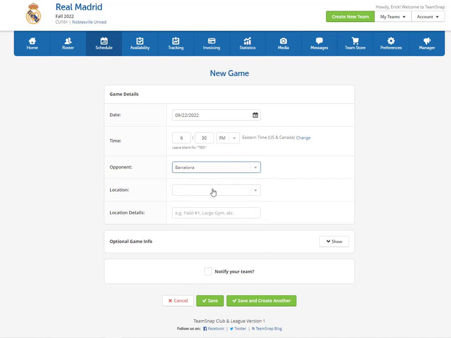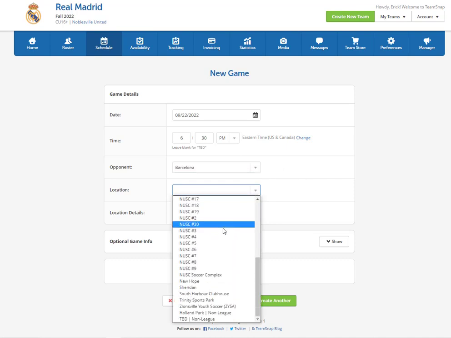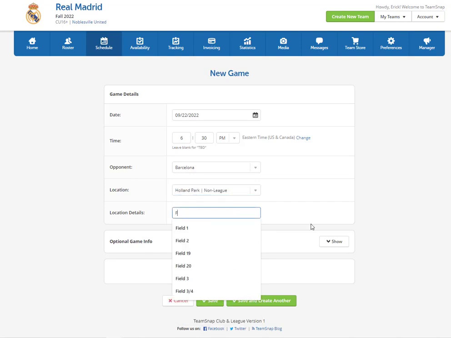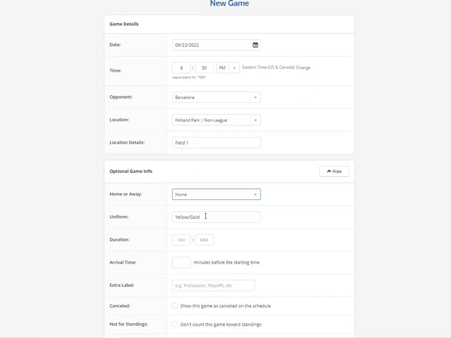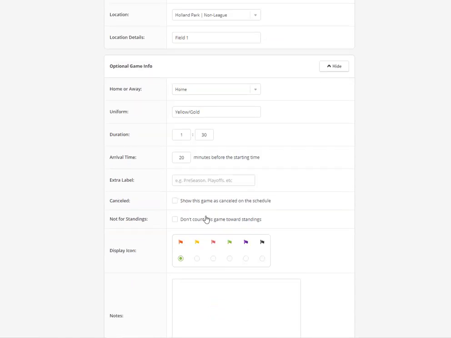But I can select opponent and select location. And again, if the place where you need to play is not listed on the screen, you can add your own. So like we're going to play at Holland Park tonight, which was not in the system. Then I can say details. So I like to do the field number, and then I like to tell what jersey we are, which by default, because I set it up to say that, is yellow gold, and then game duration, and I want to arrive 20 minutes early, and then I can add notes to it.